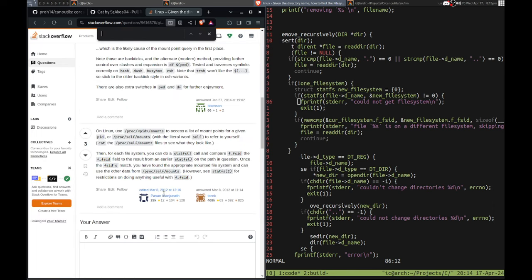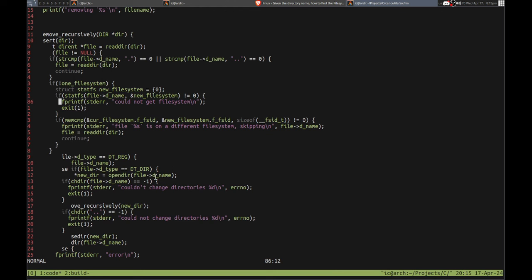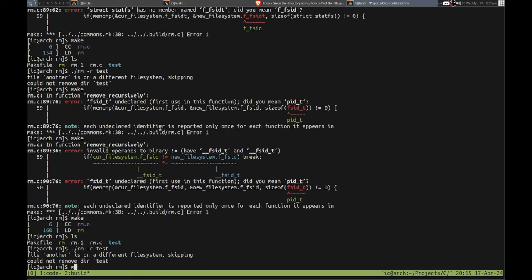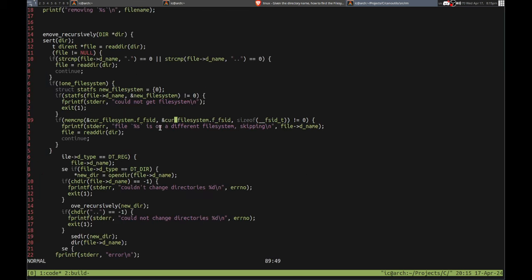Field. Once they match, you find the appropriate one and can use that. FSID. So you can't compare them directly like that. What's the type? Wait, if I use this, it works, right? It's not including garbage data. Yes. Okay.